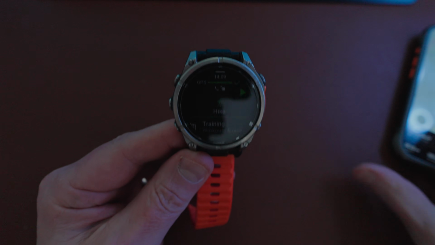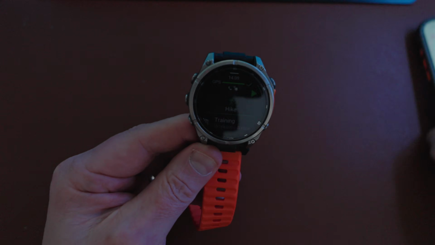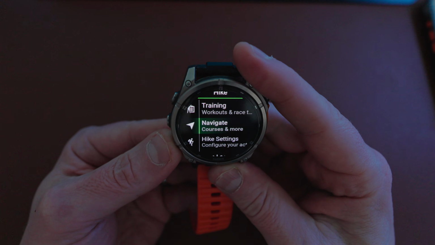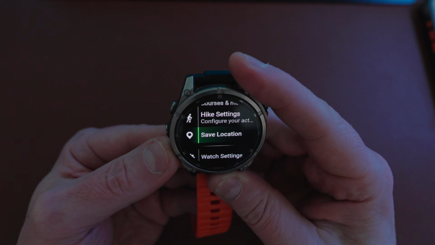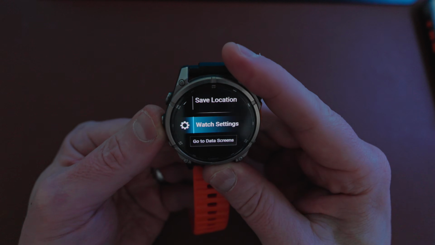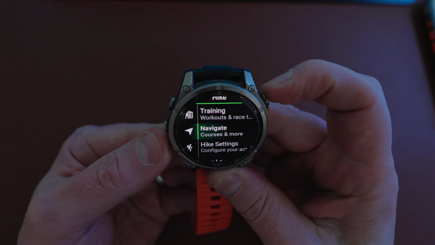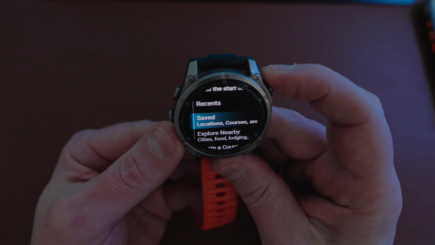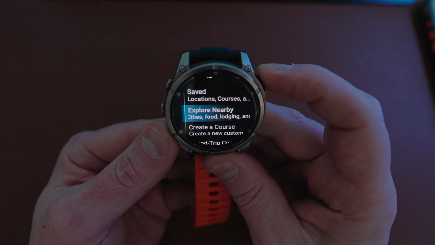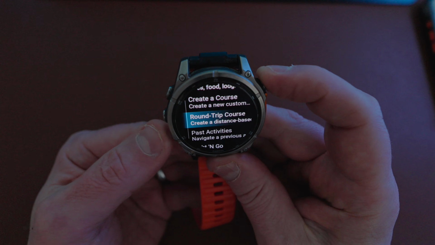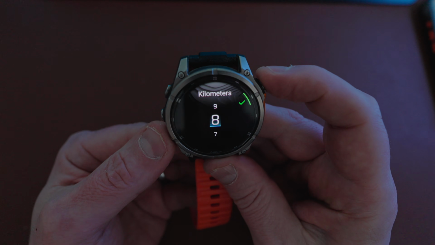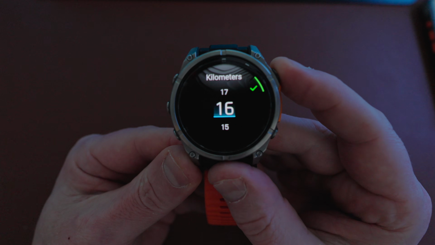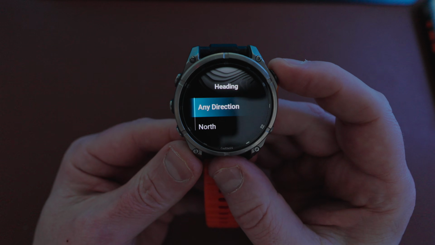Now, another way to do it, even without the need of your phone, is by just going into hike, and you can see training, navigate, hike settings, save location, and watch settings. What we want to do now is just go up to navigate, or we can go into explore nearby cities, create a course, round trip course. So here we'll go to 16 kilometers. Okay, that's fair enough. We'll click on 16 kilometers, confirm that.